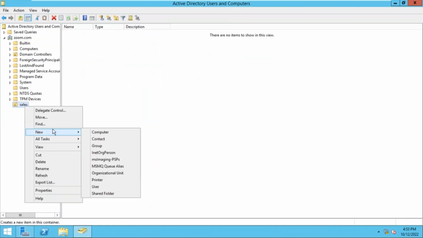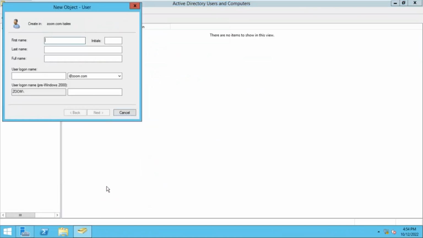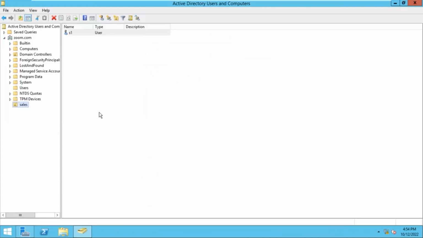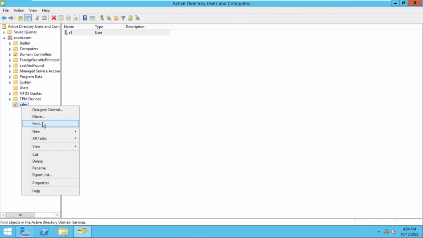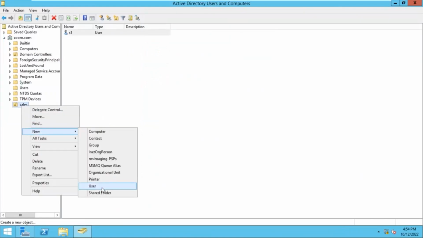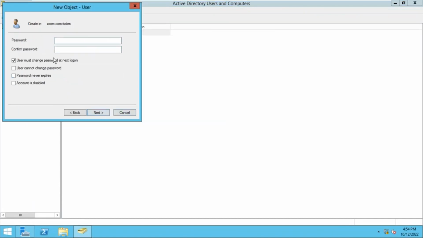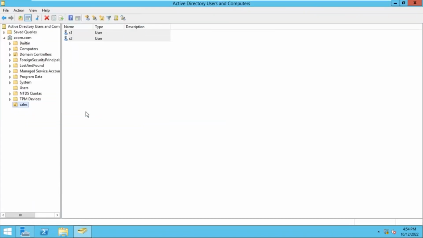Now I'm adding some users inside it, like S1. I'm creating these users without a password so that I can log in easily. So I have created two users here. These are the users who are inside the OU. The company requirement is that these users should not get the computer icon.